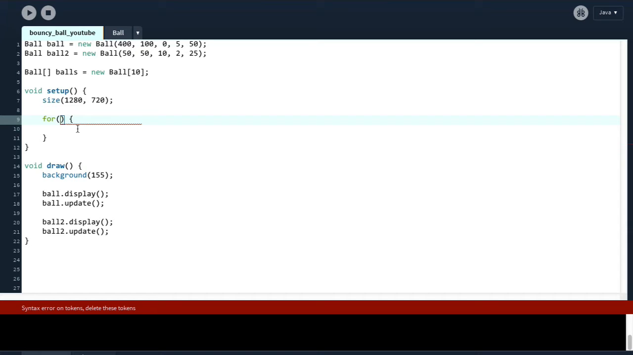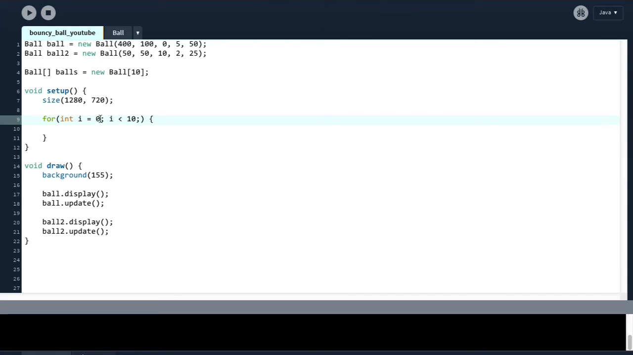And the way you do it is you start by defining where it begins. So I'm creating a variable called i of type integer that begins at 0, and then i is less than 10, that's going to be 0, 1, 2, 3, 4, 5, 6, 7, 8, 9. So 0 to 9 is 10 repetitions. That's the 10 balls that we've got. And i++, which tells us that at the end of a repetition, we're going to increase i.